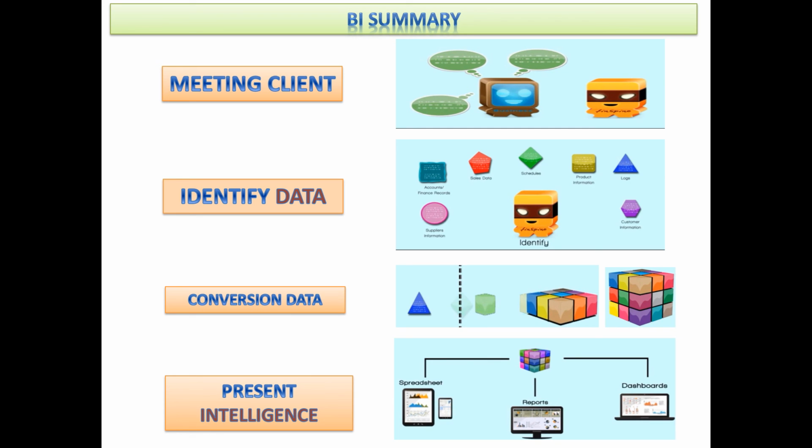So it is a three-step process which finally ends up presenting your intelligence, converting your raw data into informative data in various formats. These will be helpful for trend analysis and management-level analysis, which every organization needs in order to have proper future growth.